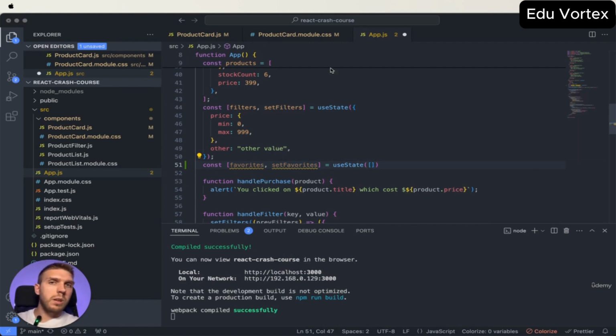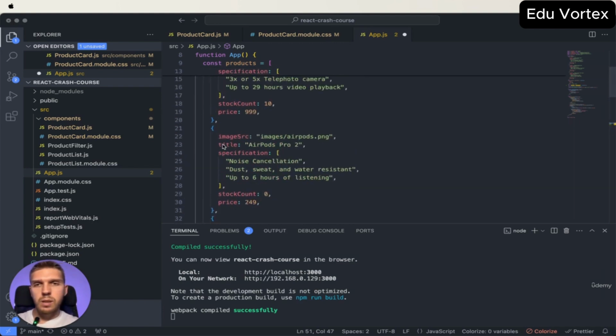So what will we store here? I recommend storing only the product IDs here. It's a product identifier.